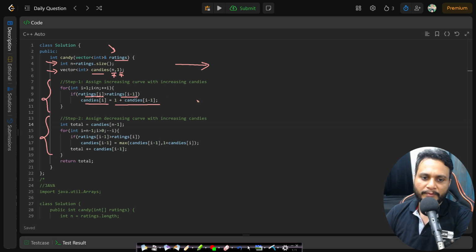Step 2, when you have taken care of all the increasing curve, now you have to take care of all the decreasing curve, you can say, right? So from right to left, it will be equivalent to an increasing curve. So similar logic will be applied. Again, you check ratings at I minus 1 with ratings at I. If it is larger, then candies at I minus 1 will be max of candies at I minus 1, comma 1 plus candies at I. So this will be retaining the maximum of the second step and first step.